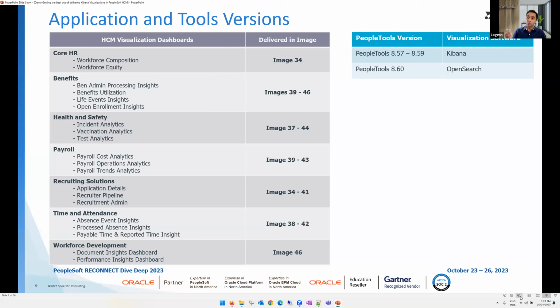We have many customers who have gone live with Kibana in their production environment. Last year, due to various reasons, primarily related to licensing and cost, Oracle made a decision to switch to OpenSearch, which is once again a freely packaged software as part of PeopleTools. So if you are on 8.60, one of the latest patches of 8.60, and you're looking to implement visualization analytics, then OpenSearch will be your go-to tool.